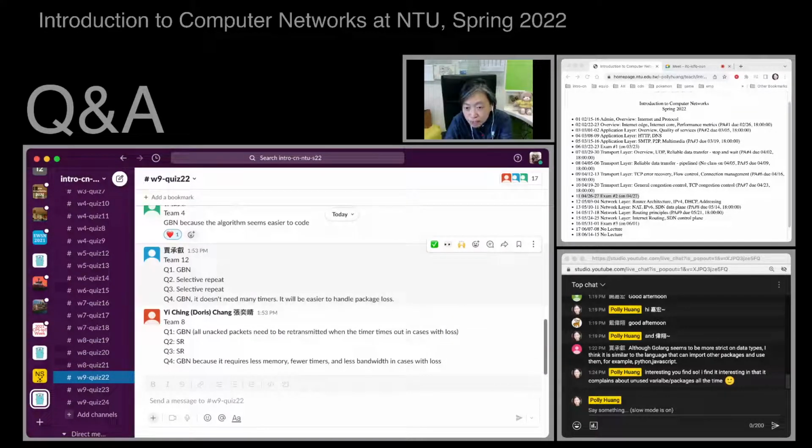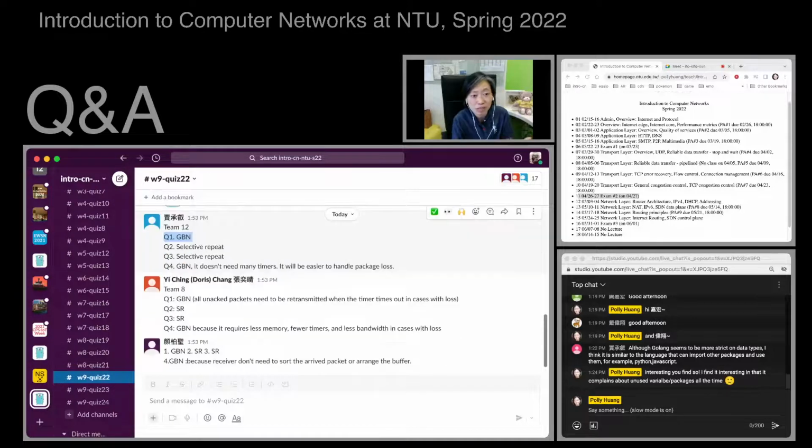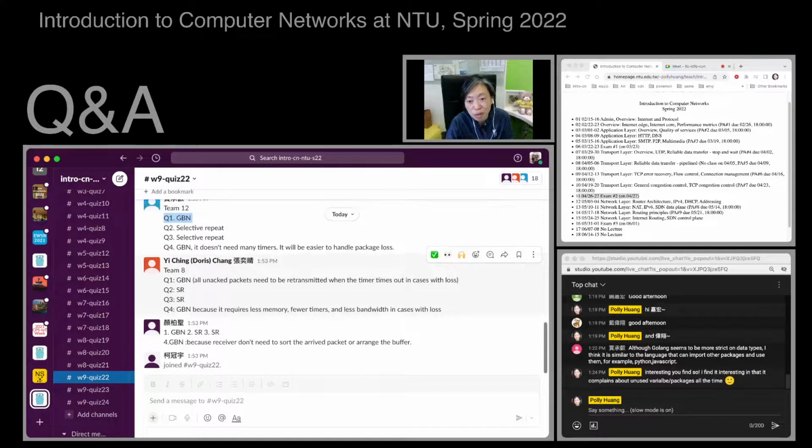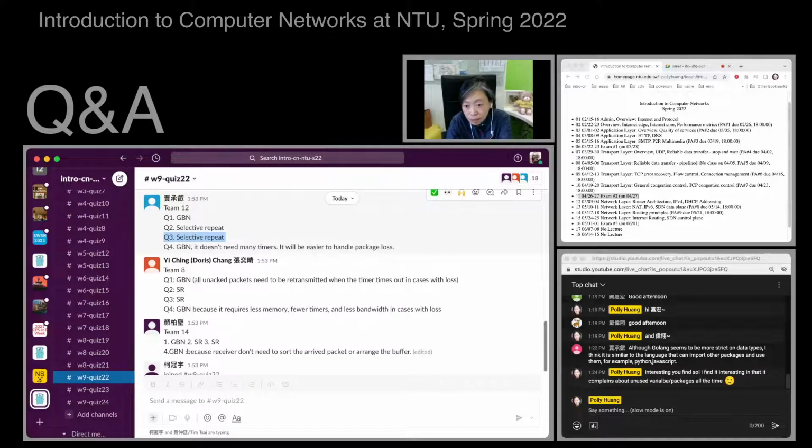Team 12, let's see. Go back N is the one where we need to retransmit a whole flight of packets, right? So obviously there will be packets you retransmit unnecessarily. So overall, you'll be using more bandwidth for go back N to retransmit for sure. We will need buffers at the receiver, as you just heard in the examples of selective repeat, so Q2 is obviously SR. Q3, we need more timers at the sender end as well in selective repeat.